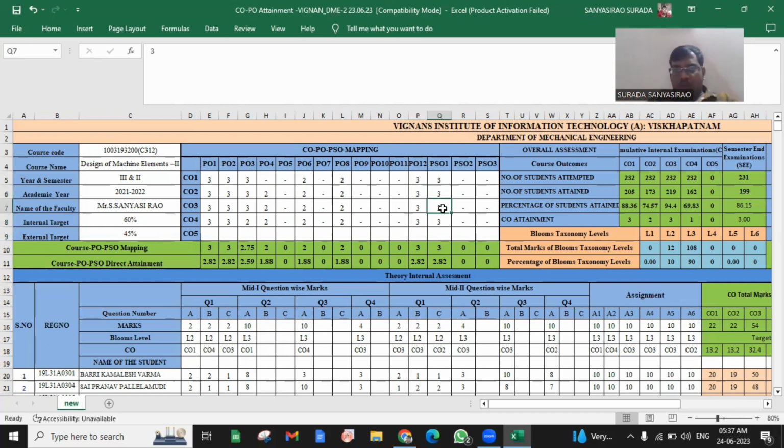This is PSO1, related to machine design. So it will be strongly mapped. Okay, so here 2 is moderately mapped. Like that, you have to write the CO, PO, and PSO mapping. Right. After that, the average value here you will get is 3. No mapping means 0, so for no mapping you have to indicate with dashes like this. Okay. Right.